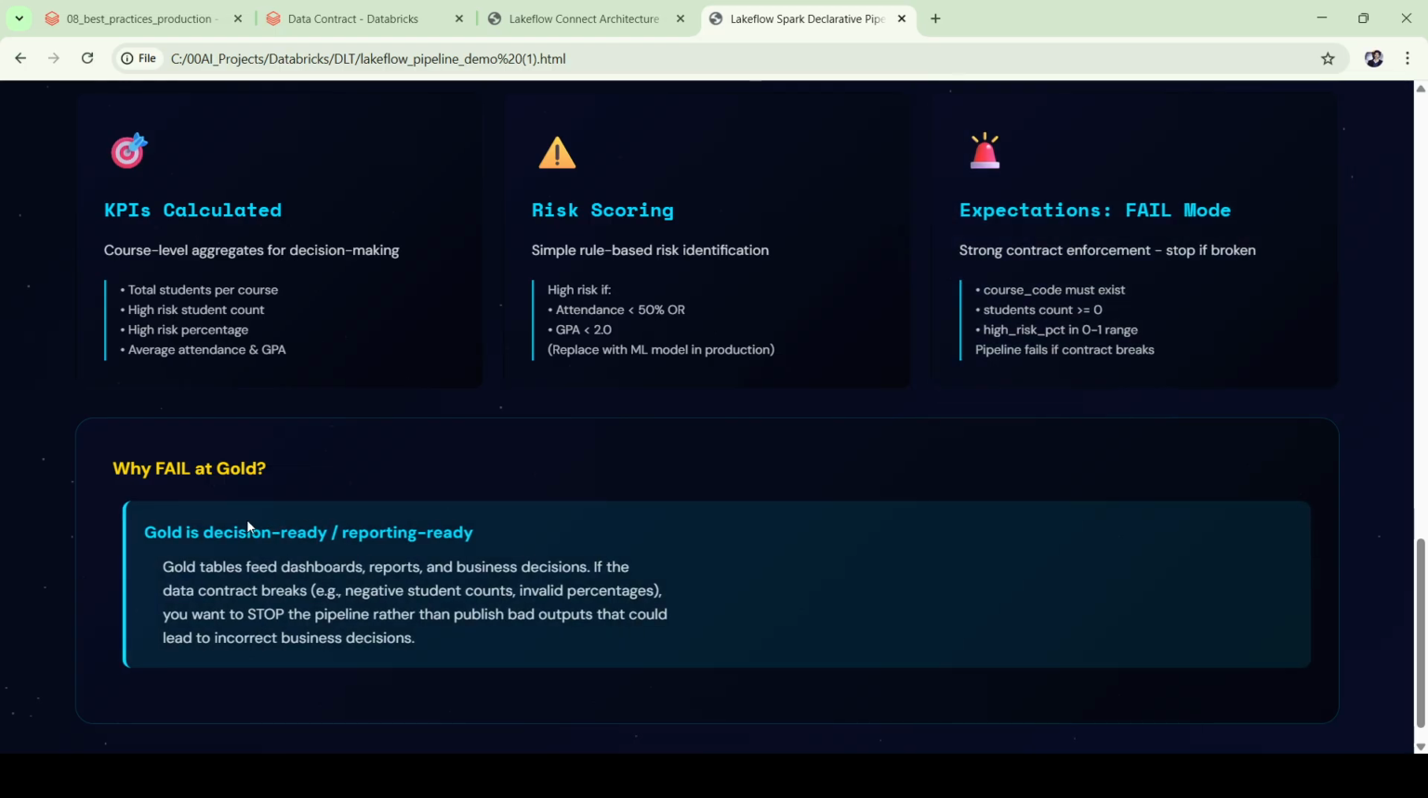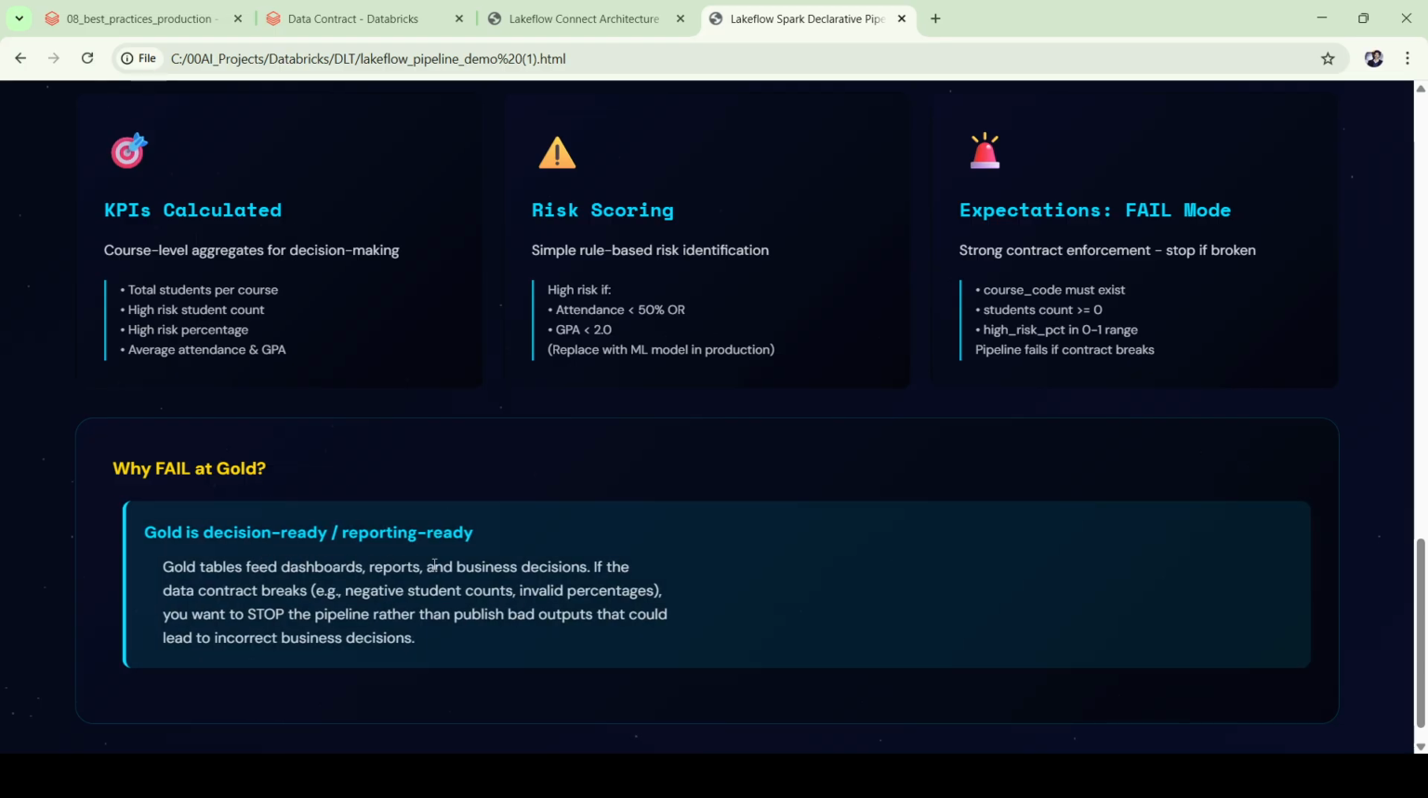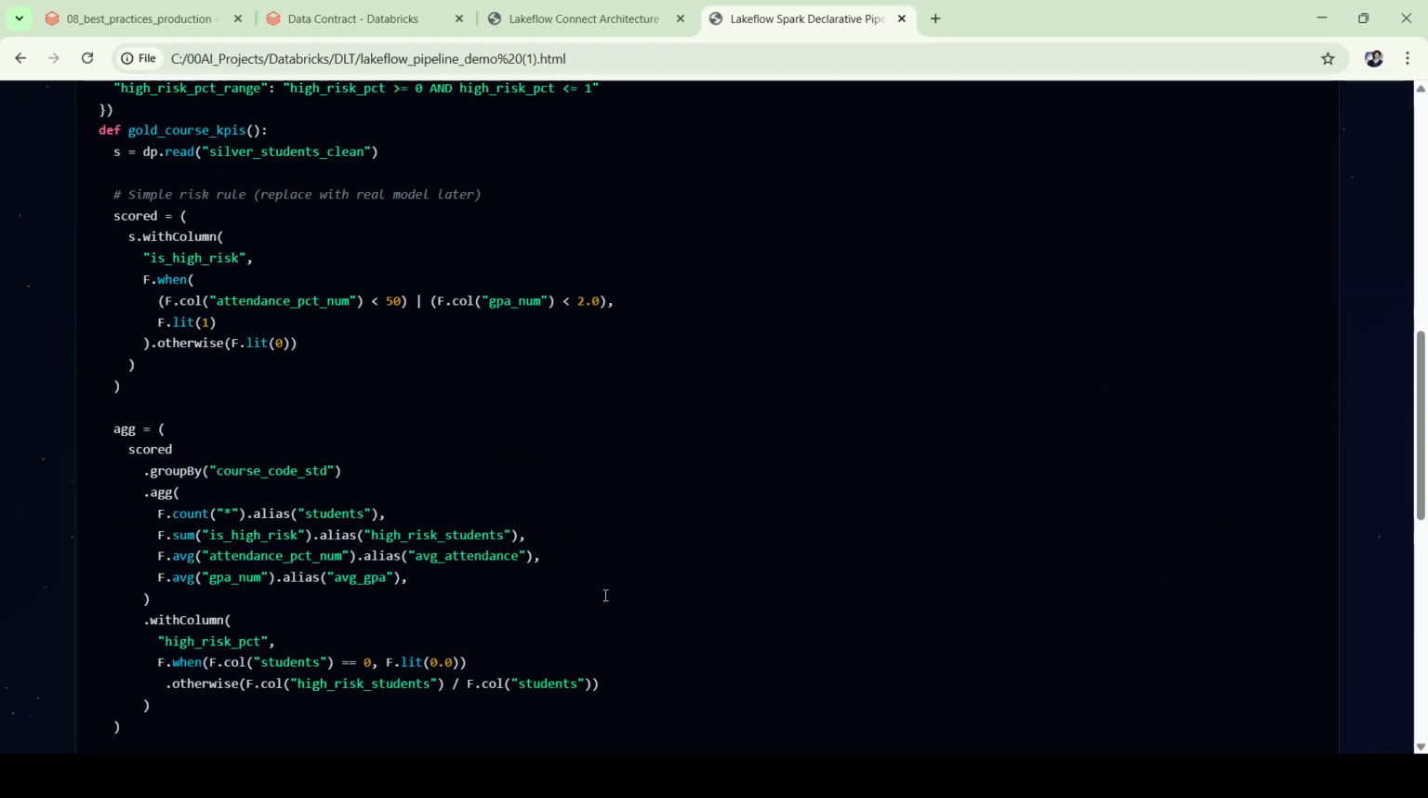Why fail at gold? Gold is decision ready, reporting ready. So gold tables feed dashboards, reports, and business decisions. If the data contract breaks, for example negative student counts or invalid percentage, you want to stop the pipeline rather than publish bad outputs that could lead to incorrect business decisions.